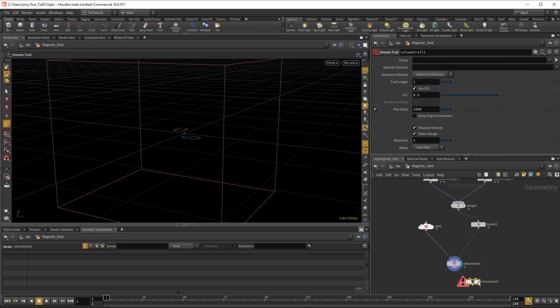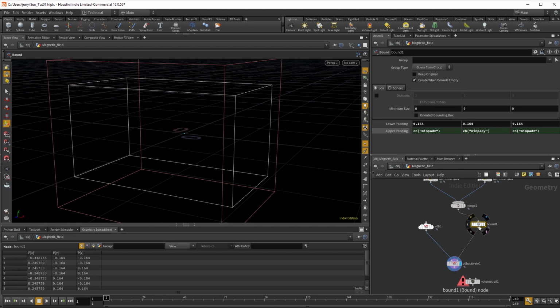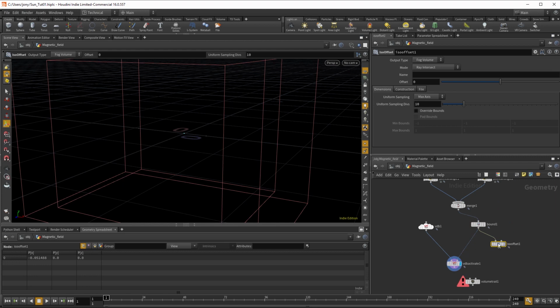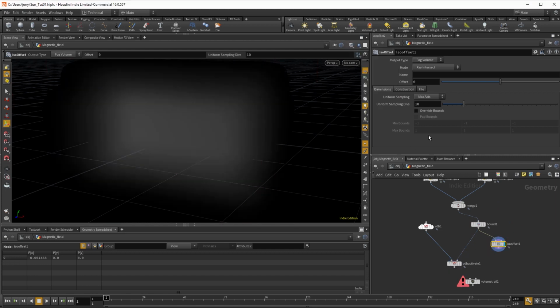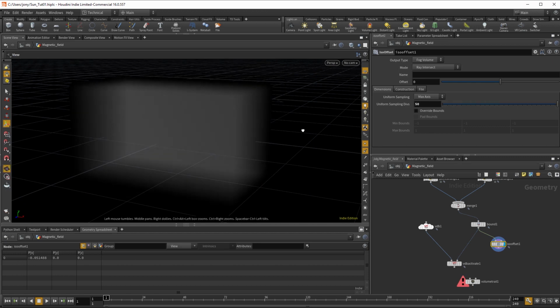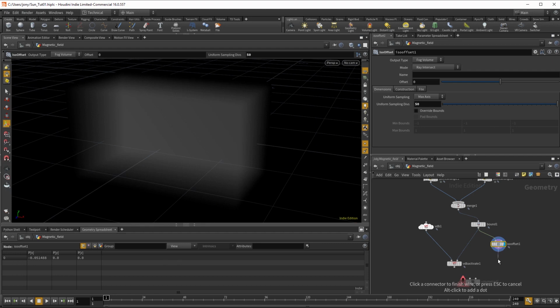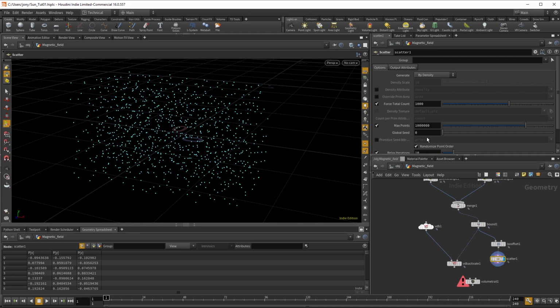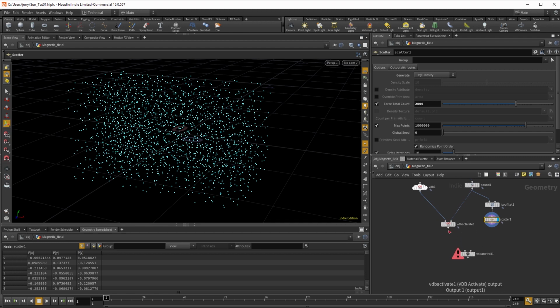So we need some points to work with, and to obtain that we will populate the inside of this bounding box with a fog volume. Okay, this fog volume right now is not so dense, so we'll raise the sampling divisions, and we will scatter points onto it and into it. So we have 1000, let's go for 2000, and connect the VDB to the volume node inputs and the points to the points inputs.